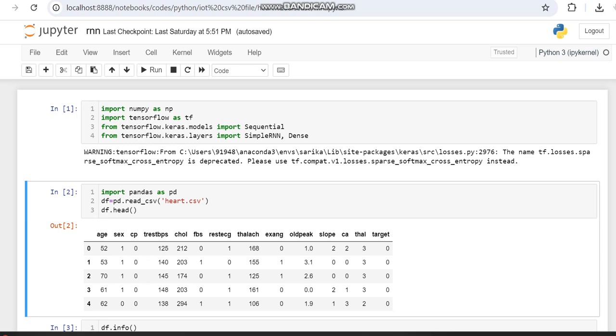Hello all, today in this video I am going to make a continuation of the previous video. Previously we worked with Adam RNN, and in this video we will be working with SGD RNN. We are going to compare both Adam RNN and SGD RNN to see which optimizer with RNN provides better results.